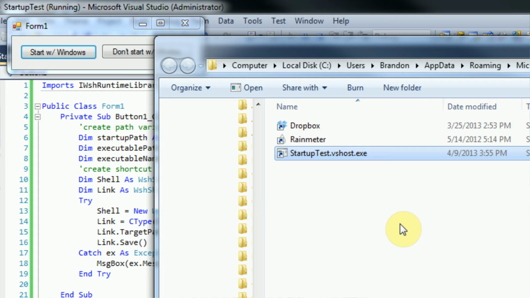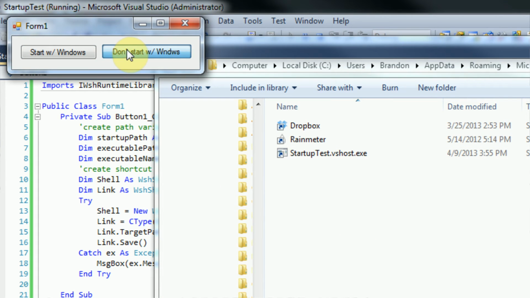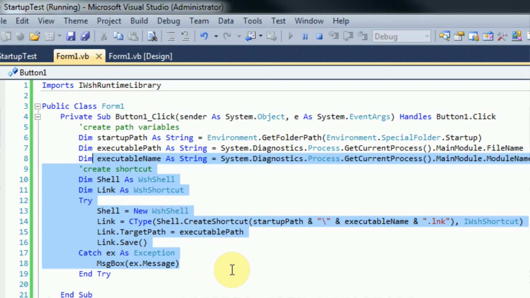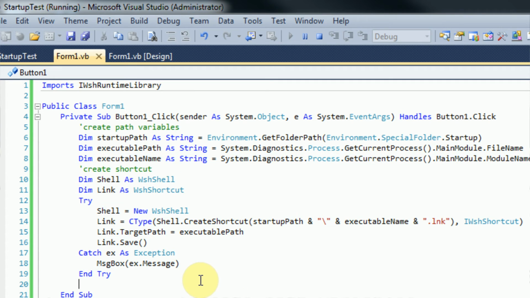So if we actually ran the executable instead of running it in the debugger, it will not have that vshost extension. So now that our shortcut is actually created in the startup folder, we need a way to remove it, so if users want to opt out of Start with Windows, they can. So we can go ahead and delete this shortcut. Now deleting the shortcut is a lot easier than you may think. Instead of using any sort of script host interface, we can just use the basic file system. So we're going to do that now.